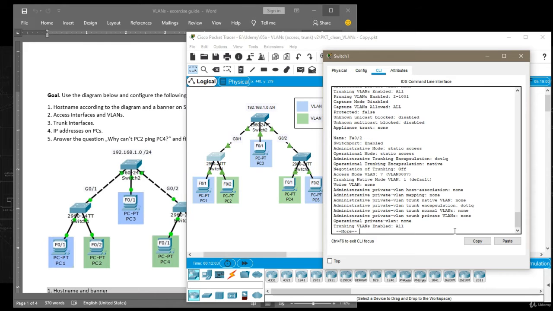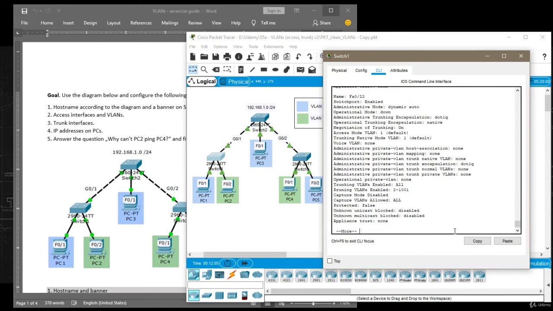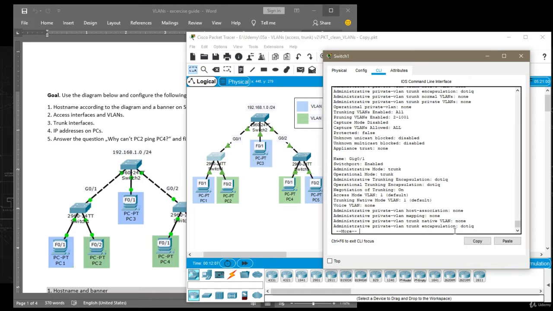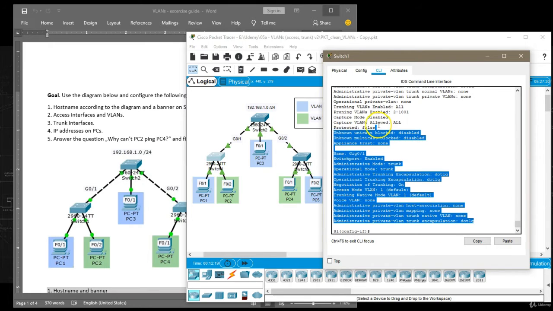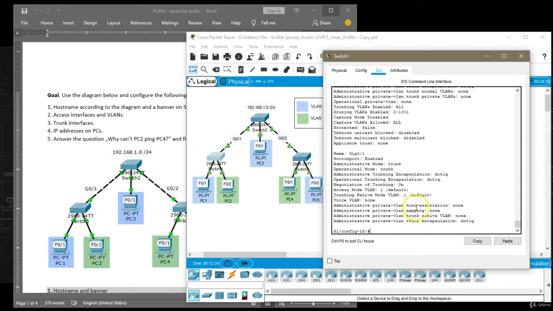Okay, let's go to Gigabit Ethernet. Here it is. Administrative mode, trunk. Operational mode, trunk. By the way, if you haven't figured it out so far, you can get out of these printouts by pressing either the Q key on your keyboard or the escape key. So on Gigabit Ethernet 0/1, we have administrative mode trunk, operational mode trunk.